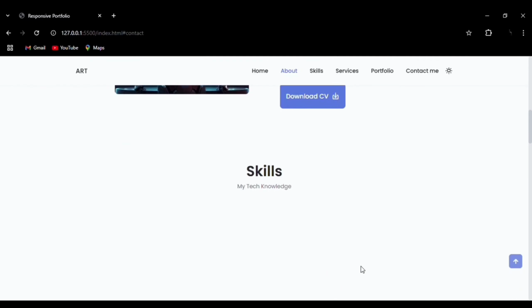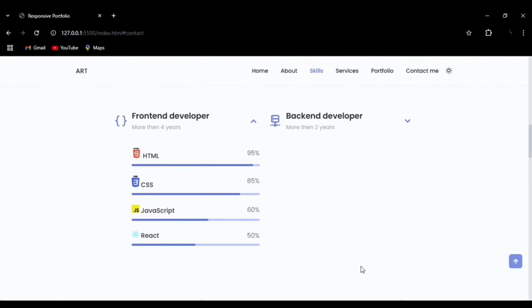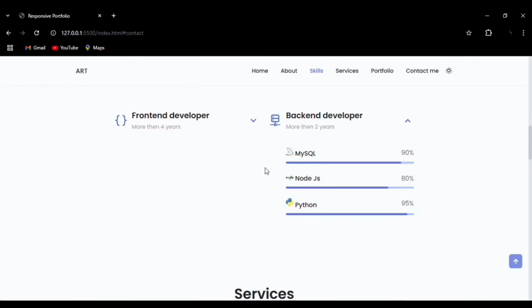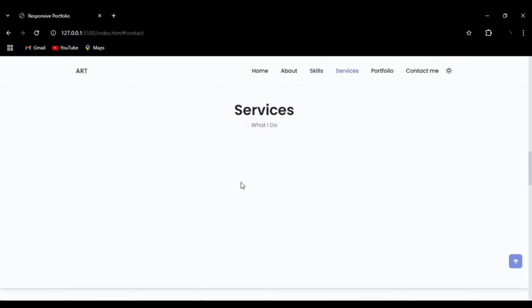Next, in the skills section, you can see I have added button effect. You can see, and when you open one, the other one will close automatically. Then we have the services section.